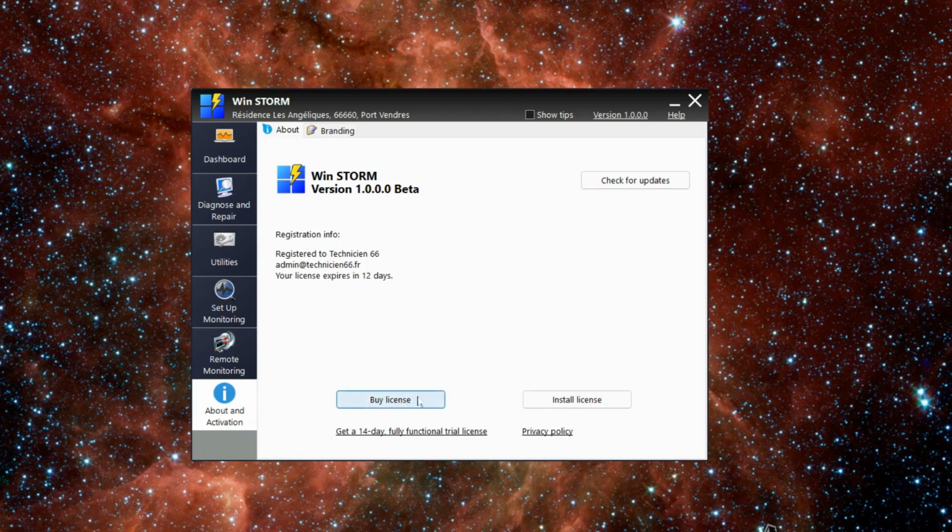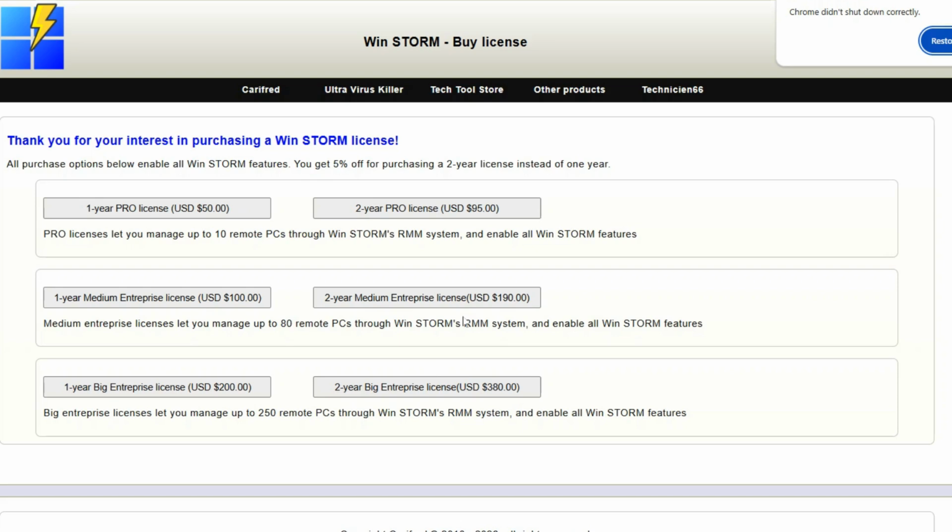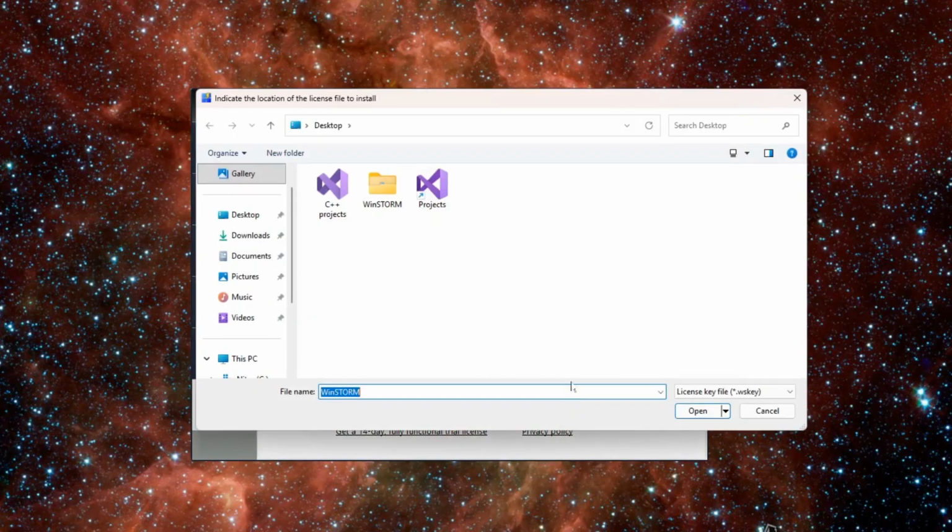Buy License takes you to the license purchase page. Click this button if you want to purchase a Windstorm license. There are 1 or 2 years licenses available and several different options for the number of remote PCs you can manage. Install license lets you locate the downloaded license and activate it. If you've already downloaded a license, click this button and indicate the location of the downloaded license that you wish to activate.